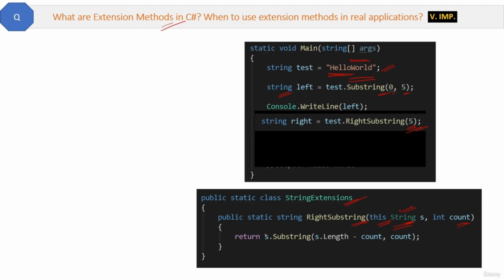Then inside the method, you can write the logic for getting the right 5 characters from the string. I'm not explaining the logic because the real purpose is to understand the extension method, not the write substring logic here. That's it. You have added a new method in the string class without even modifying the actual string class. So that is the main purpose of an extension method.